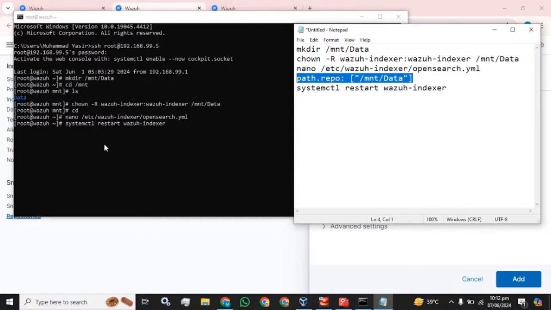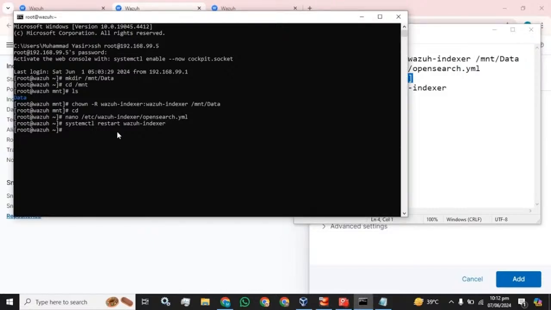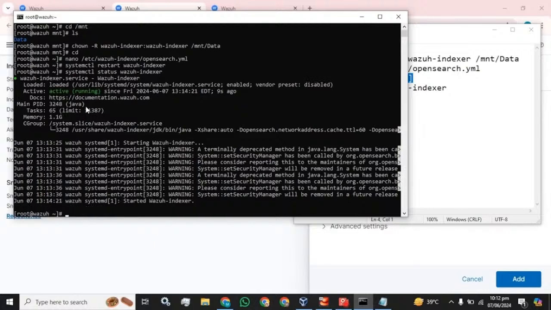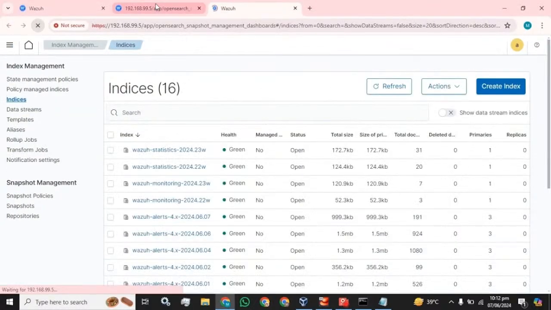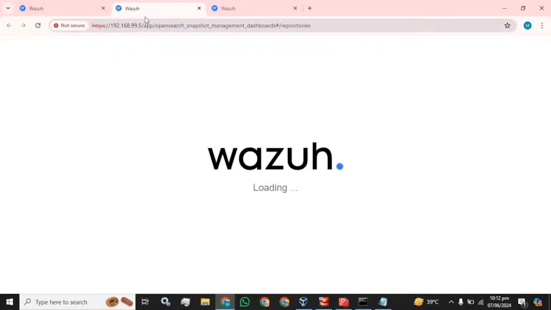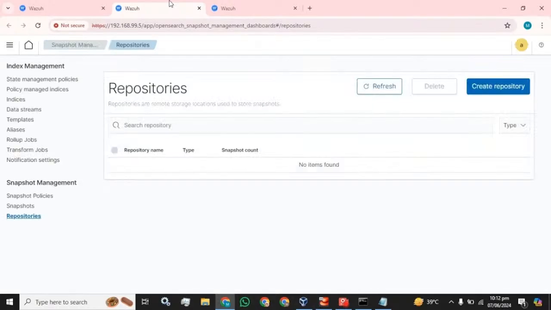As soon as the Wazuh server is started, yeah, the service has been successfully started. Let's check the status. Yeah, it's active and running. Now we are going to move to our GUI to continue from the steps where we just started.